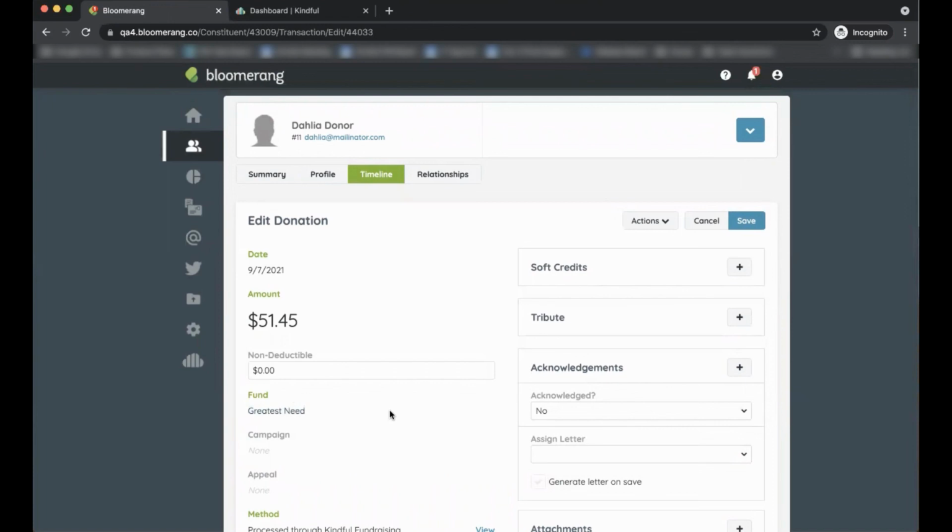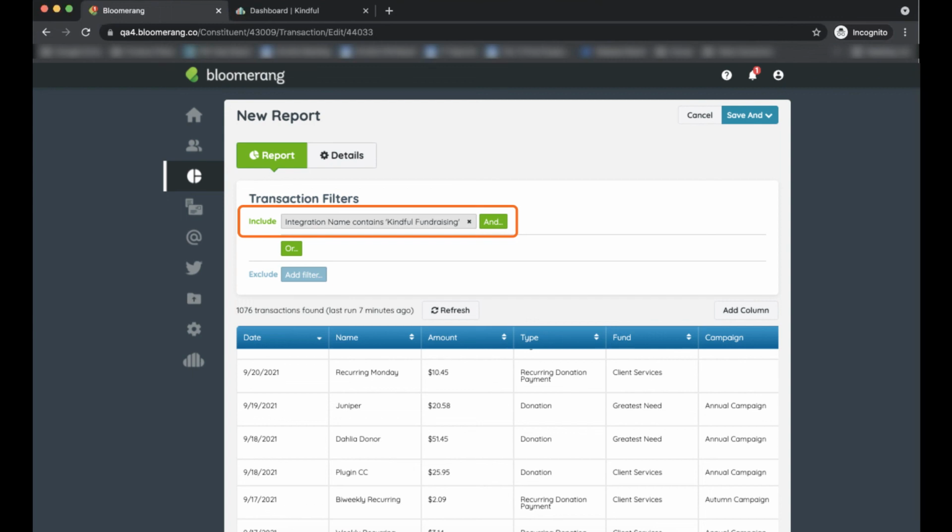And just a note that for all transactions that are processed through Kindful Fundraising, it will create or find an existing constituent and then go ahead and pull in the transaction. So no matter which tool you use, it will pull in correctly here into Bloomerang, and it will all be reportable through Created By: Integration Kindful Fundraising. So for easy reporting access too.